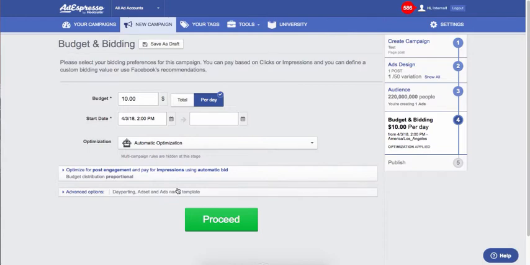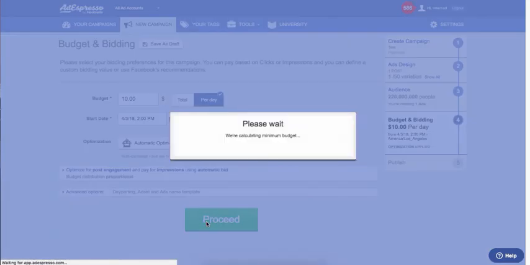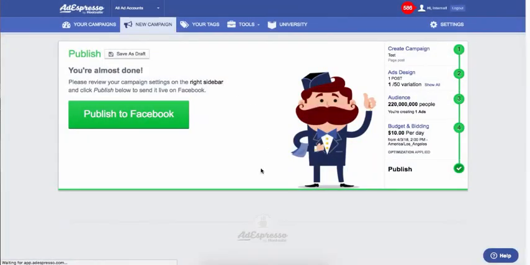Now, something else to note here, that this is going to be a shared budget. So if we have multiple posts running at a time, this isn't going to be $10 per post. This is going to be $10 total. It's just something to keep in mind here. Now, once you are finished with the rest of your budget settings, the last step is just to go ahead and publish the campaign to Facebook.